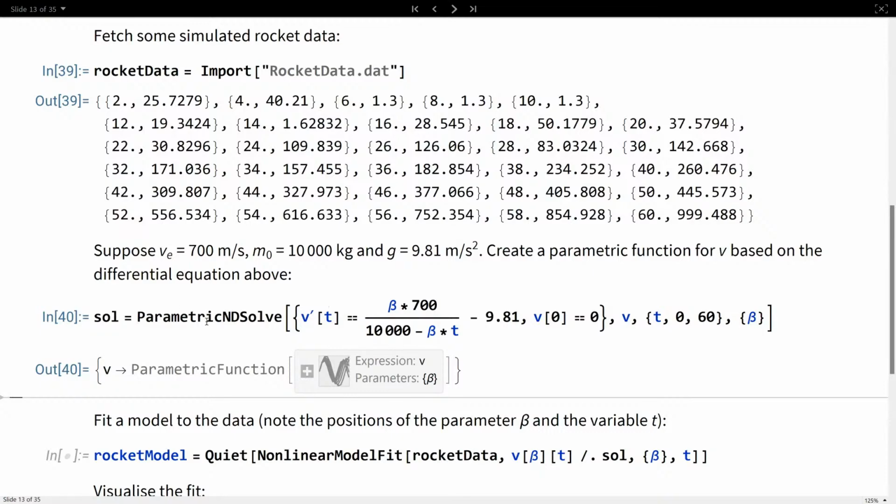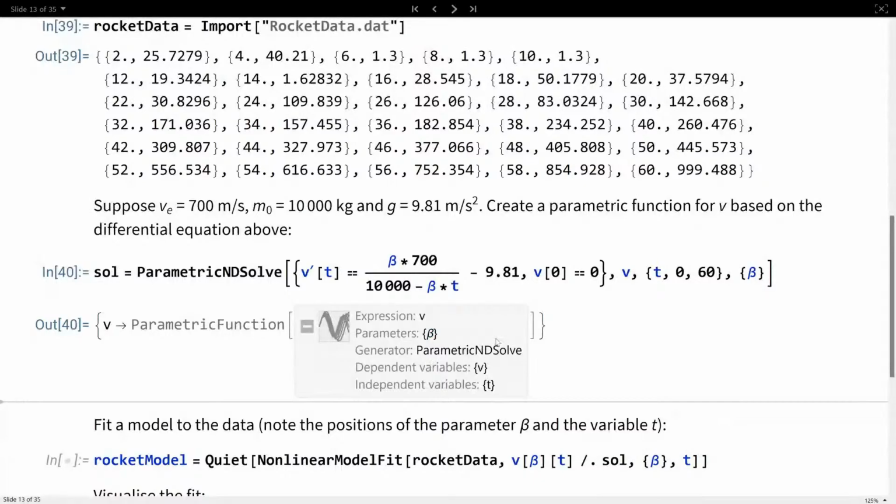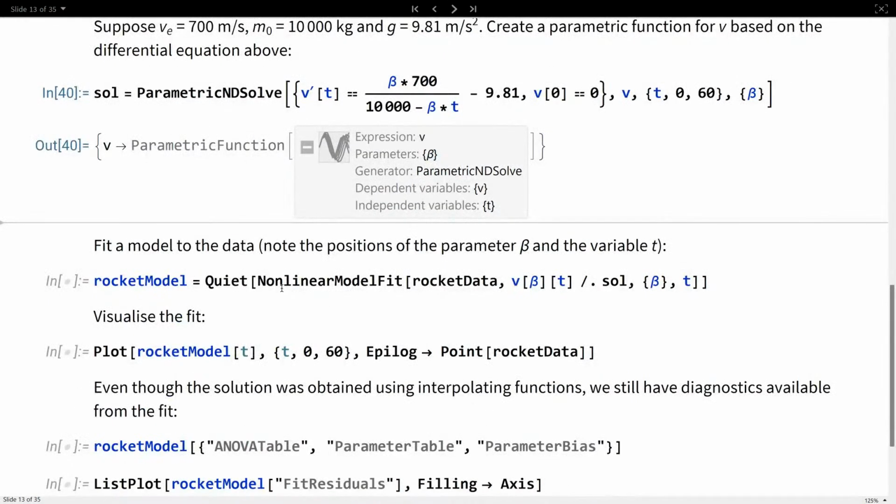So notice we haven't used any data yet. We are just setting up the solution as a parametric function of beta. There you go. You can see a bit more information in the symbolic parametric function object here. Okay. Now we're actually going to bring in the data here.